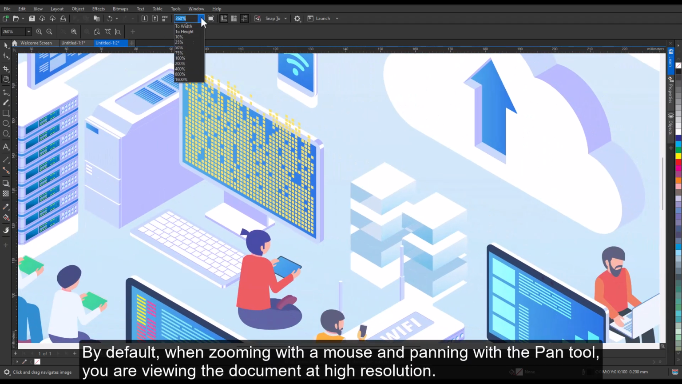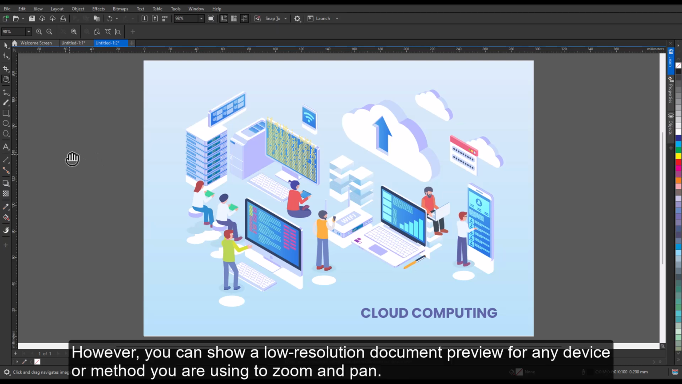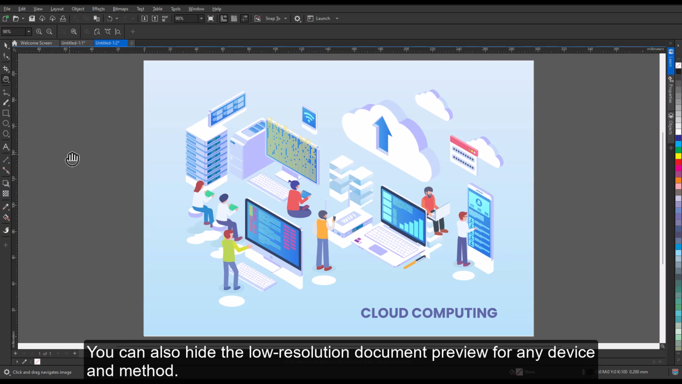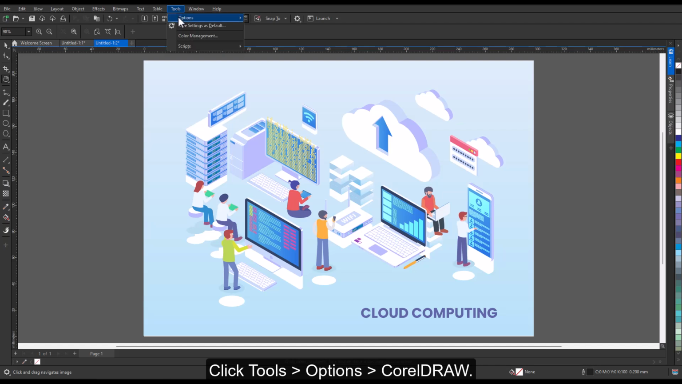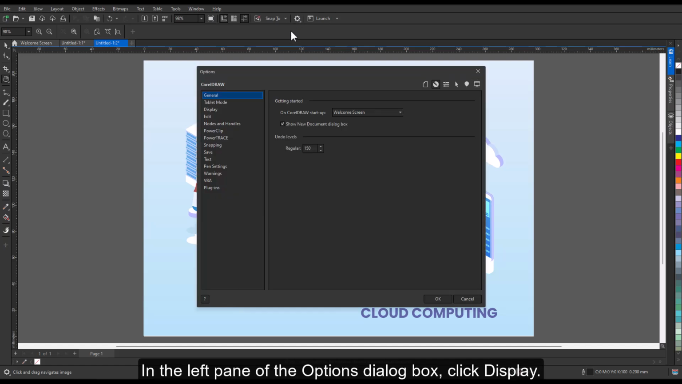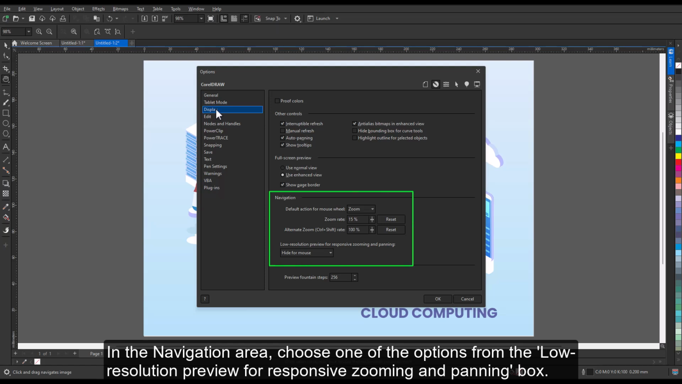By default, when zooming with a mouse and panning with the Pan tool, you are viewing the document at high resolution. However, you can show a low-resolution document preview for any device or method you are using to zoom and pan. You can also hide the low-resolution document preview for any device and method. Click Tools, Options, CorelDRAW. In the left pane of the Options dialog box, click Display. In the navigation area, choose one of the options from the low-resolution preview for responsive zooming and panning box.